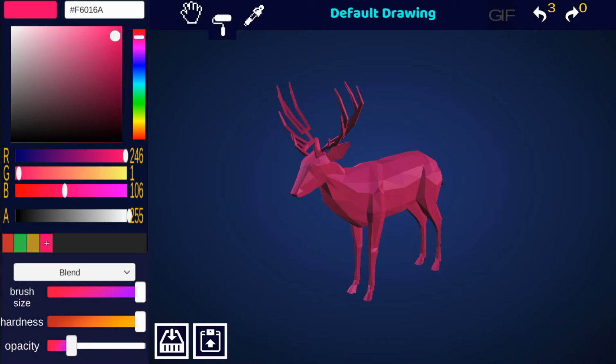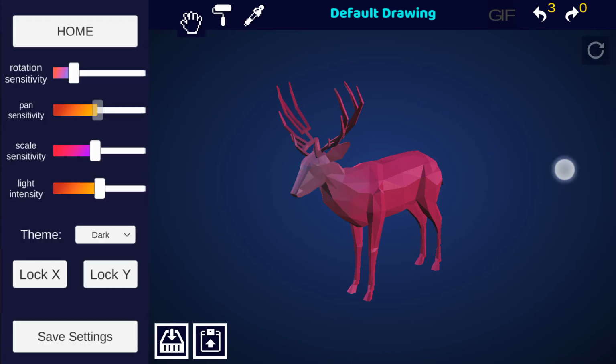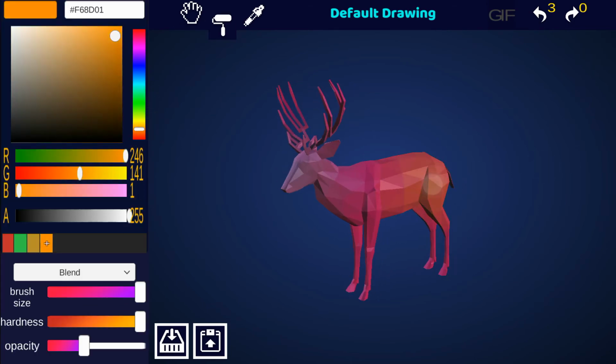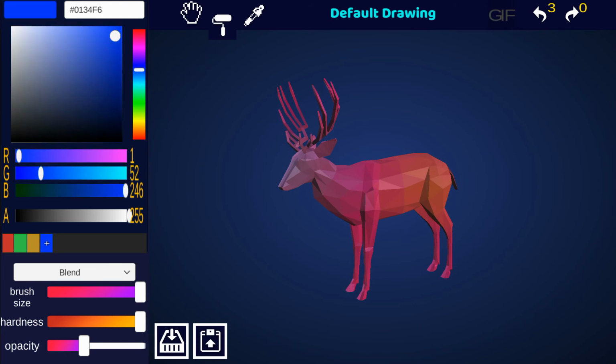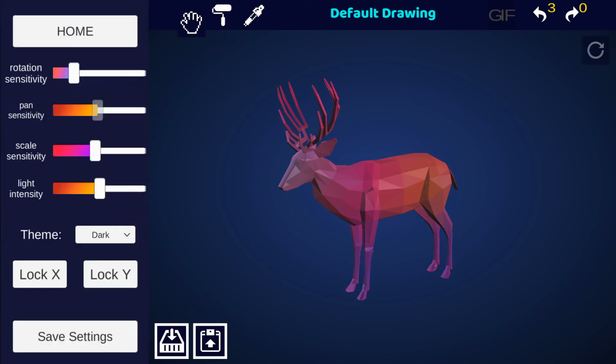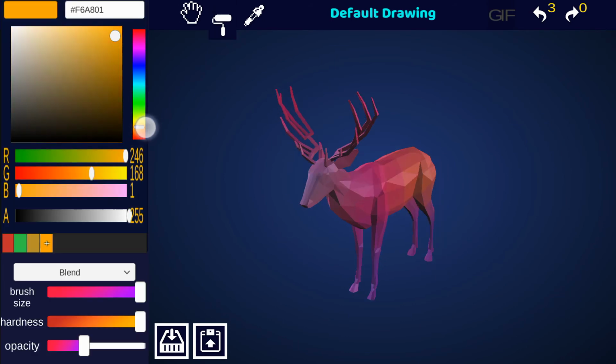To create a nice looking gradient effect, increase brush size and decrease opacity and just slight tap on the 3D model. So here we have our gradient there.